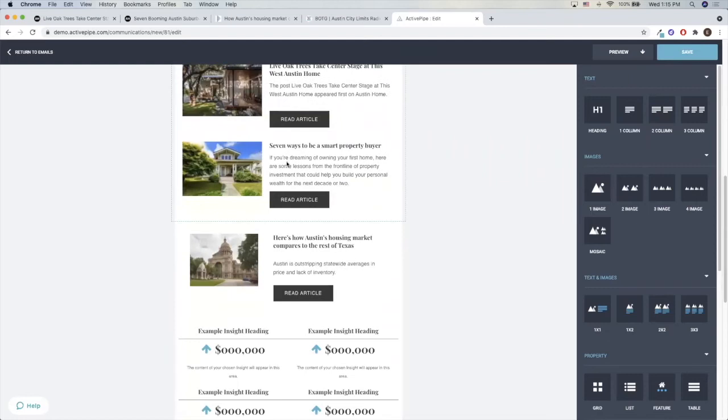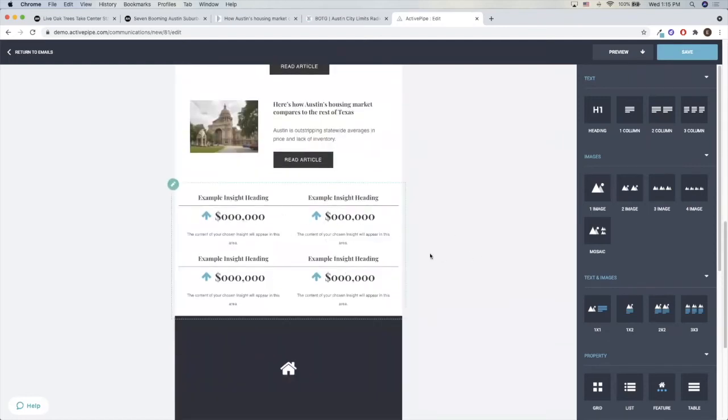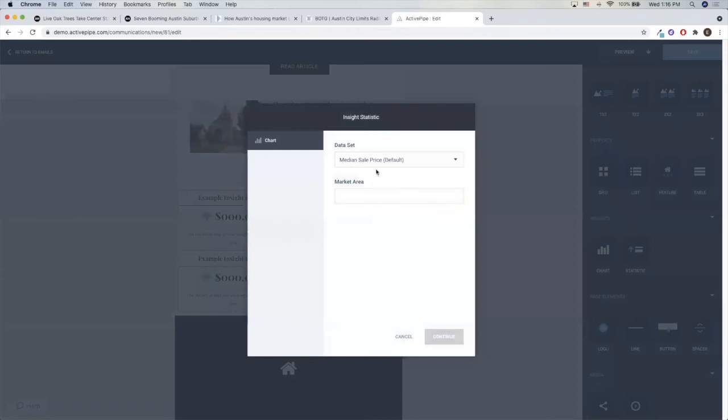I have my 3 articles. And then let's take a look at this Market Insights panel now. So Market Insights is kind of like real estate content where you may or may not have it, but if you have it, I definitely think it would be great to include in something like a newsletter. So I'm going to show you how to use it. So I dragged this in the beginning, and now when I click on it, there are these 4 little blue buttons in the bottom right-hand corner. And if I click on these, I can decide what metric I want to bring into this newsletter.